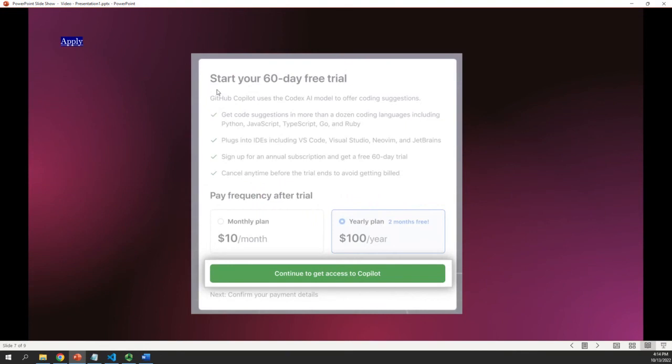For the paid version, right now the price is like this. You have a yearly plan of $100 per year, or a monthly plan of $10 per month. Having GitHub Copilot as a paid version is annoying for some software developers. The reason is that GitHub Copilot was trained on open code that software developers shared on GitHub themselves.